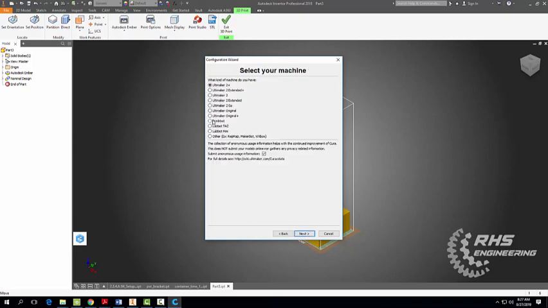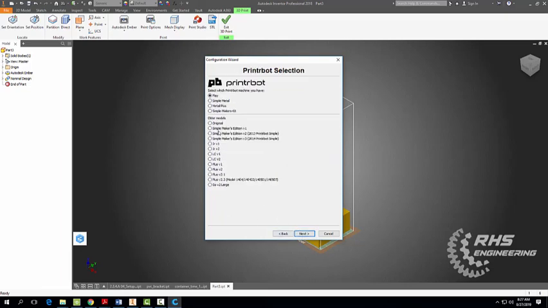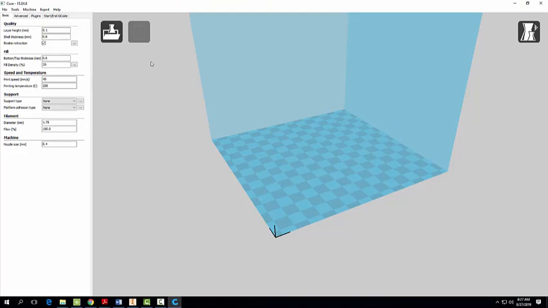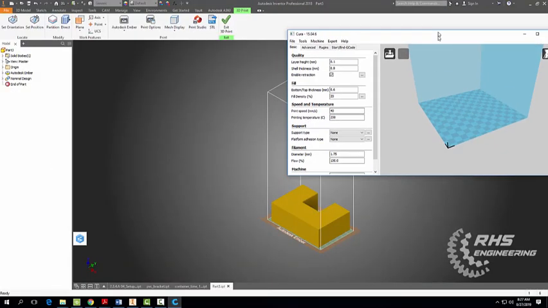Hit next. Printer bot. Okay, those are the 3D printers we have. Hit next again. Now ask your instructor here. We have a play, we have a simple, and we have a metal. All right, so ask your instructor which 3D printer you want to use. All right, and hit simple. Let's say you want to do the simple metal. All right, let's go to next and then finish. Okay, and it's going to load in our default settings.